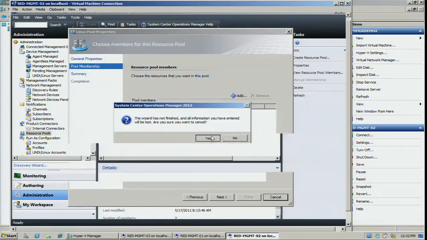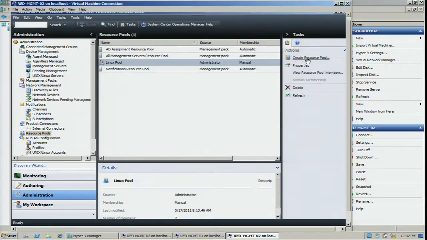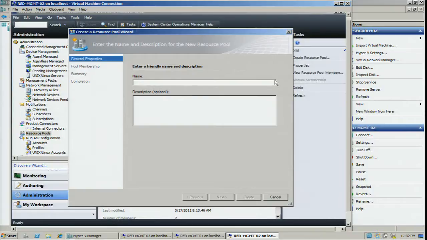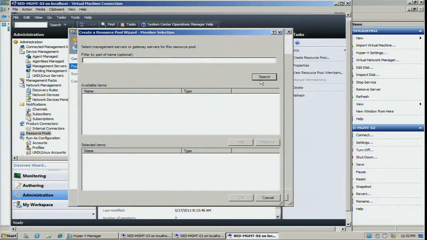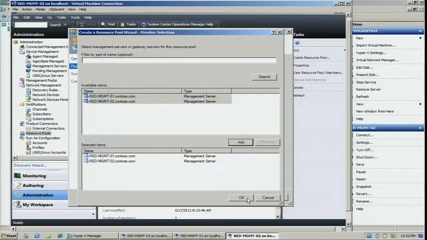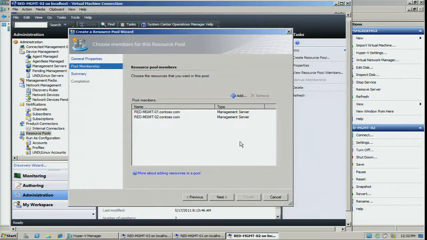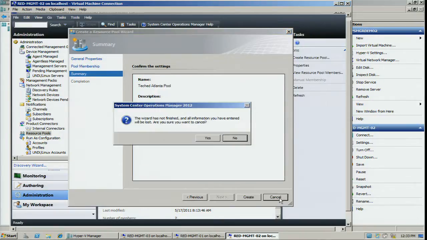Now, if I look at the right-hand side, I can create these resource pools. So I could say, take Atlanta pool. And if we go to pool membership and search, again, I can just add the management servers that I want to add to this pool, that I want to use for a certain type of monitoring, for certain production cross-platform machines, production network switches, whatever. We'll cancel out on this one.